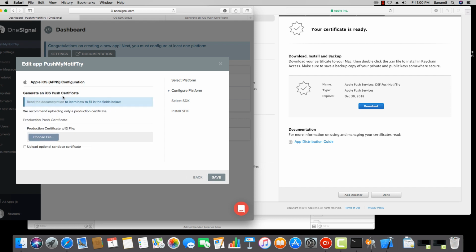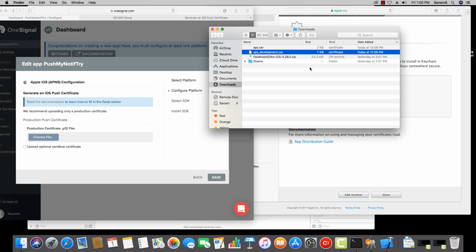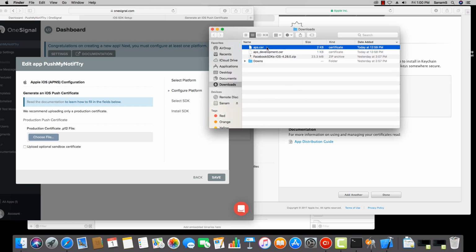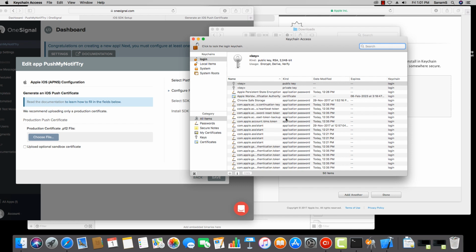Next. So if you see the file that we have downloaded, it's aps.cer, and the file that they are asking for is .p12, which is basically a production certificate for push notification. So how can we convert this aps.cer? Well, we're gonna go back to our old friend Keychain Access.